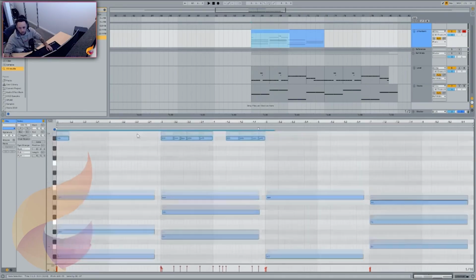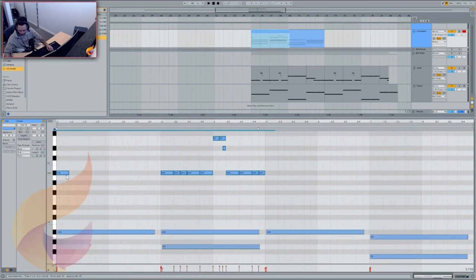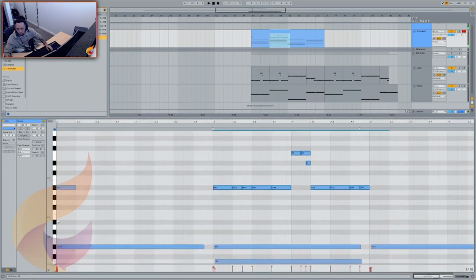Alright, back to this melody. I'm going to drop this back in. I'm going to try and recreate a melody off of what's here. I'm just going to make my own version.